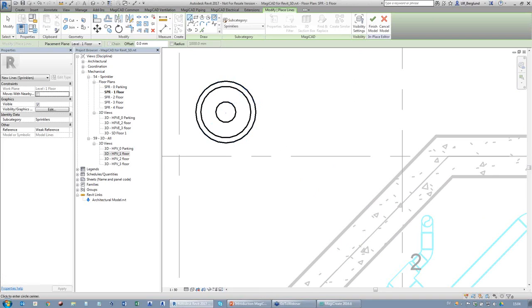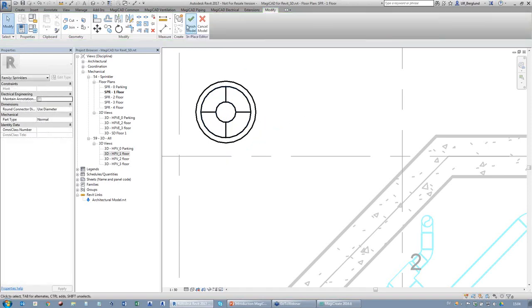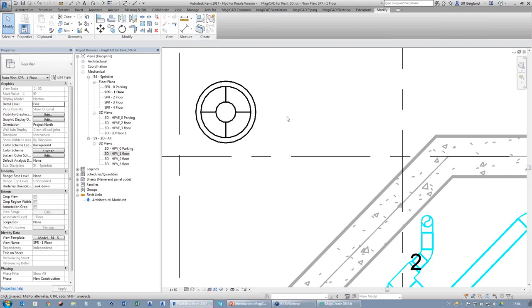And then I want to have maybe some lines from there to there and there to there. So, okay, and now I'm happy. This is my sprinkler symbol. This is how it's gonna look. So I just say finish, I'm done.